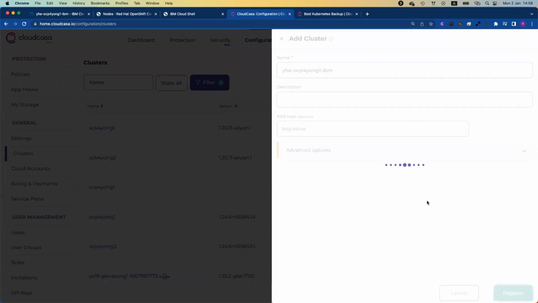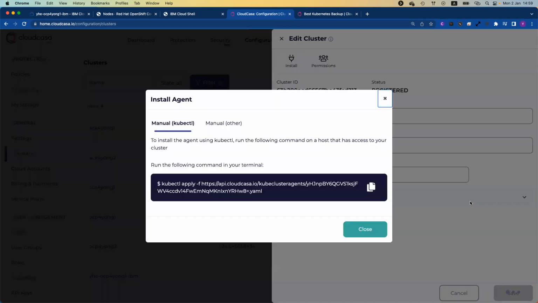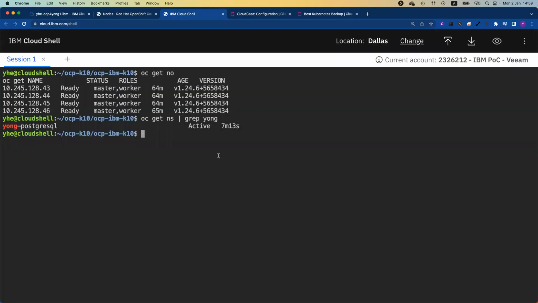And click register. Once you click register, you will be provided a command to run from the terminal. You just copy the command and then run it from the terminal. So this is the command. I'm going to copy this command, come back to the Cloud Shell, run this command and press enter.